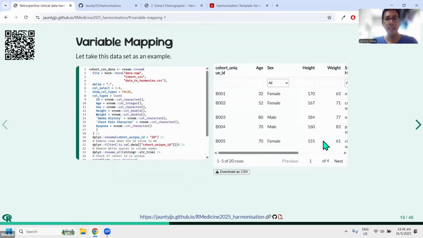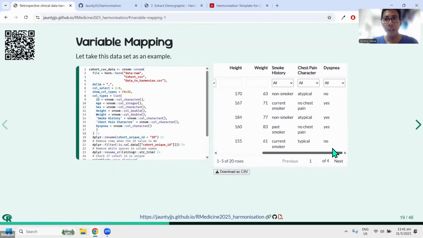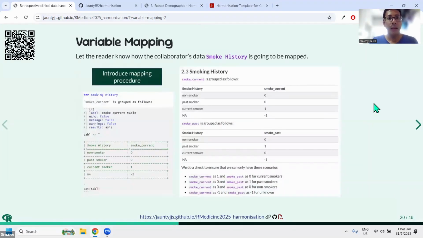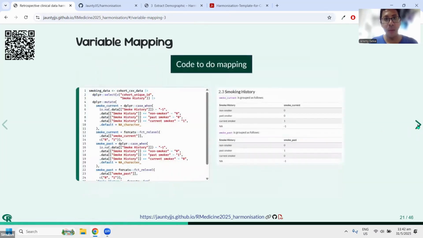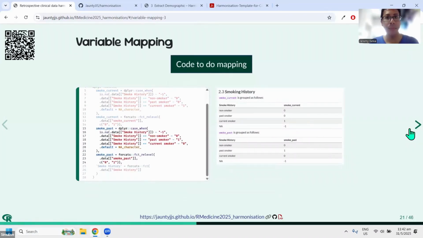So let us take this data set example that I've created. And in this presentation, I will focus more on the smoke history column. So this is how I show the readers how the smoke history column is going to be mapped. Next, here are the codes that will do the mapping, starting with selecting the patient ID and the smoke history column. And here's how I do the mapping.